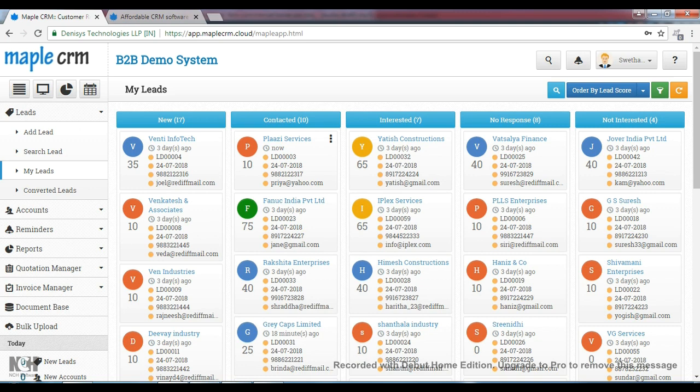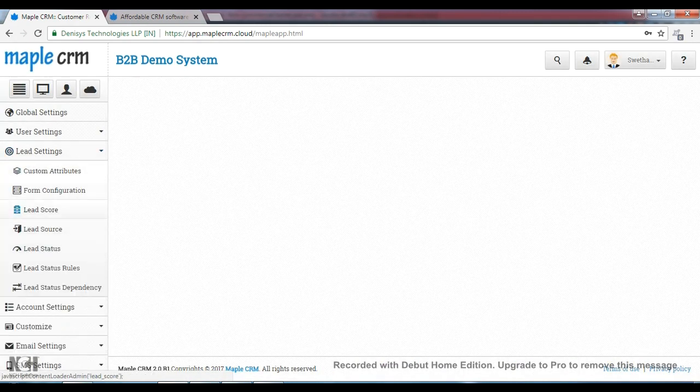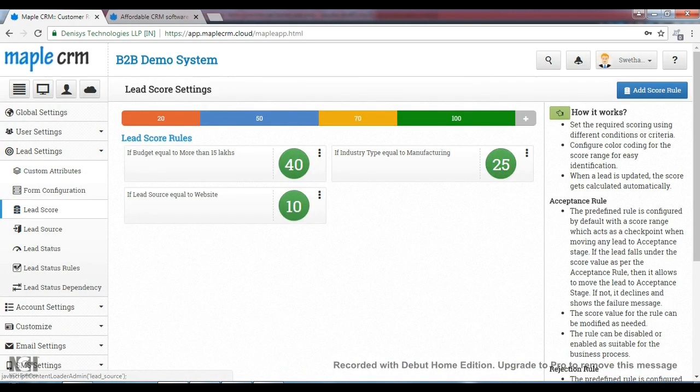The scores visible here are calculated from the lead score rules already configured, and the colors are displayed based on the point ranges. These rules can be configured under Settings. Multiple lead scoring rules can be added here with different sets of scores aligning to your business model. There is one such rule configured here where if the budget is more than 15 lakhs, then add 40 points to it. There is also an additional condition added where if the industry type is manufacturing, then add another 25 points to the lead score.